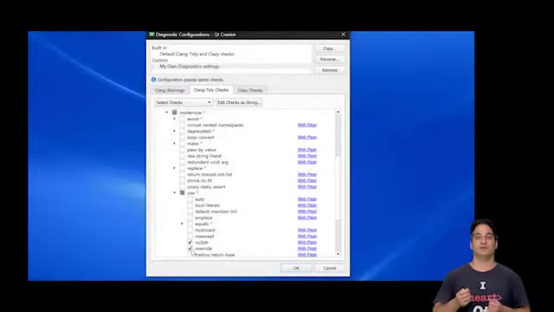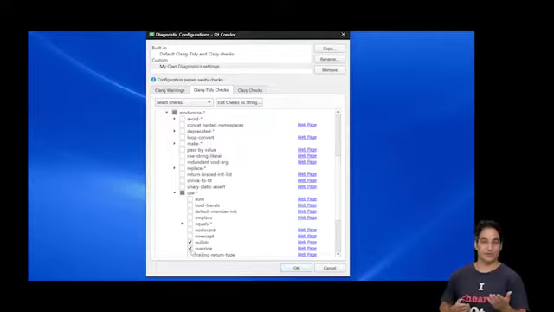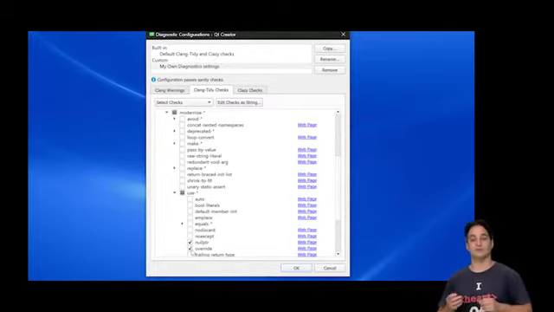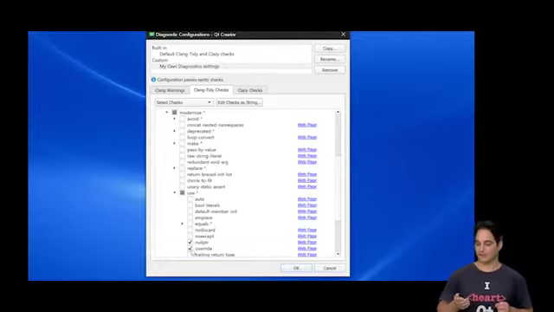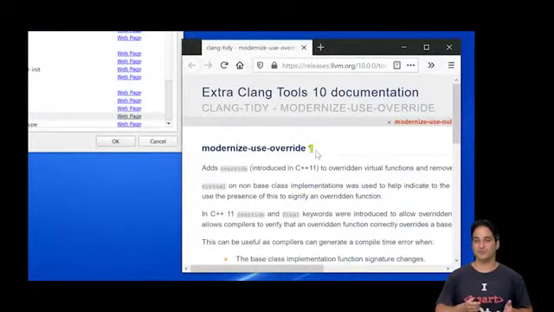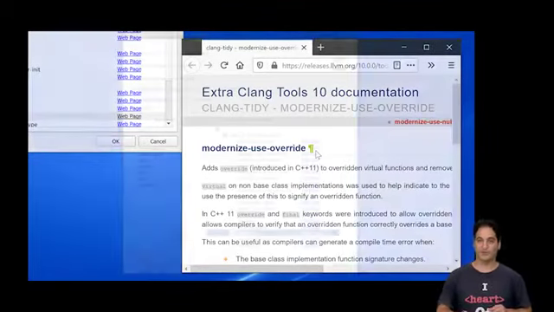You open your settings and you can set up which diagnostics, for example for Clang Tidy, you want to be used in your workflow. For example, it can warn you about not using nullptr or not using the override specifier properly. If you don't know what an option of Clang Tidy is, there's a link to the official website. You click on it and the browser opens.